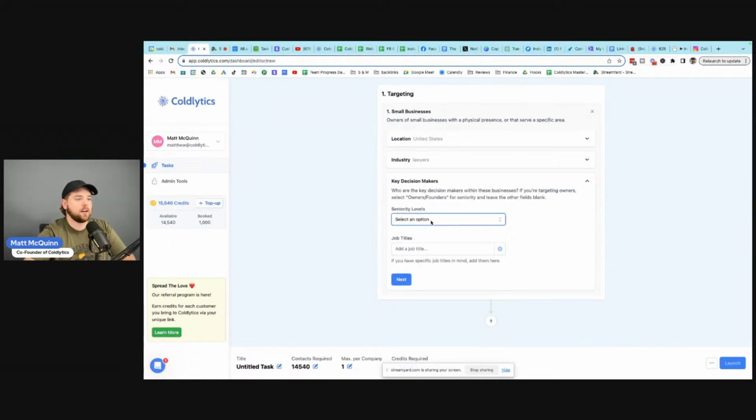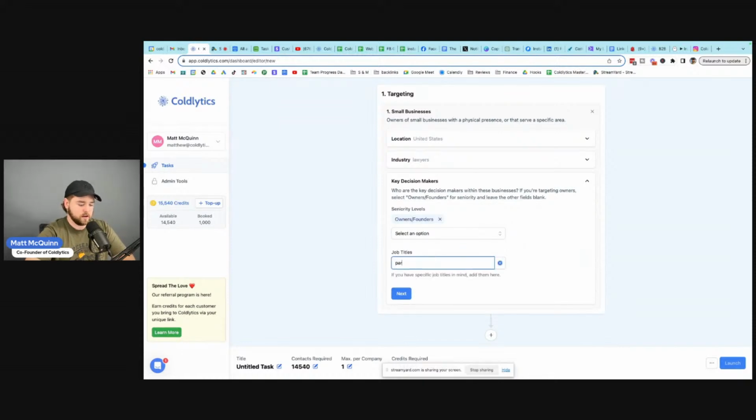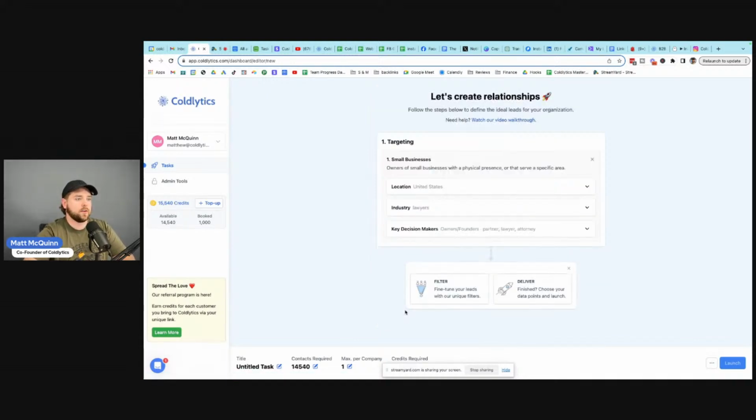Now, let's set our titles to owners and founders, or we can also mention partner as a job title, which would likely turn up under owners and founders. But if you want to specify that, you can. Or you can also look for lawyer or attorney right here. So we'll keep on going. We'll hit the next button, and now we're going to get into the filters.